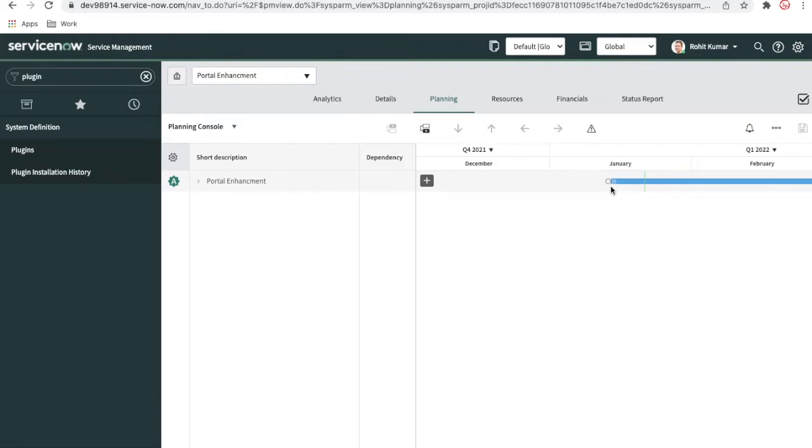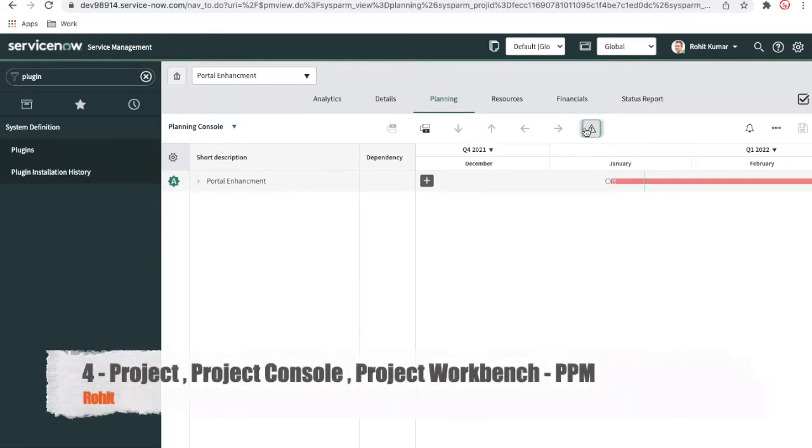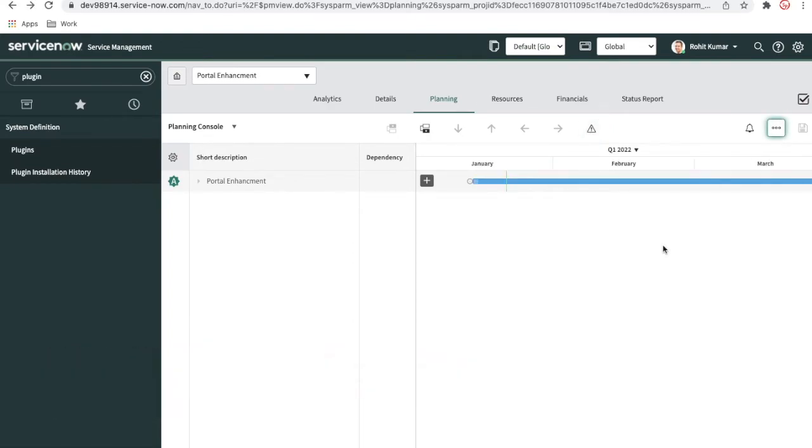These are the dates already gone, and we can mark it as a critical path for the project. So another cool feature of the planning console, or the project workbench, is that you can export this whole project, or else you can import a whole project.